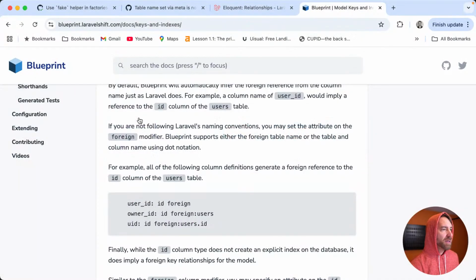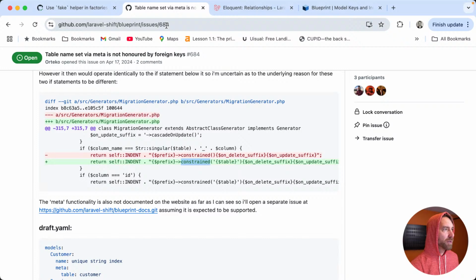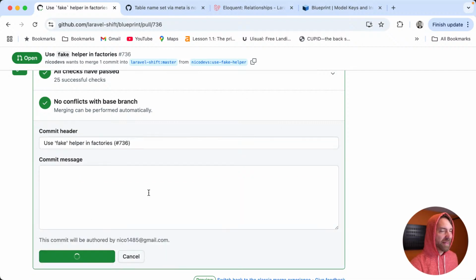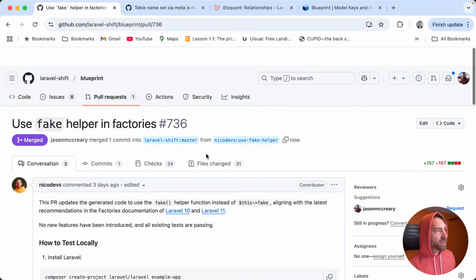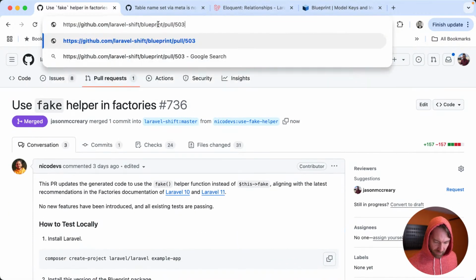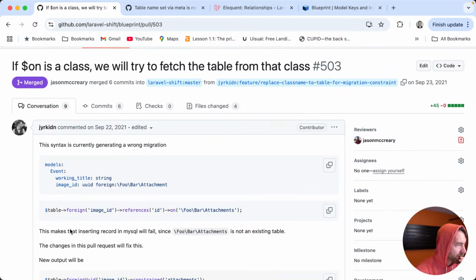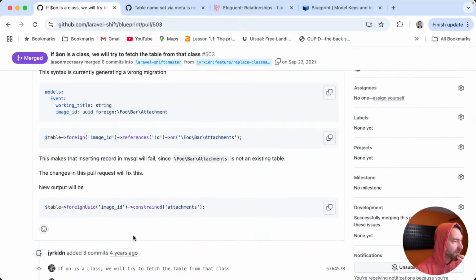Here's what I want to do. I want to go see what 503. Okay. Let's merge this. I'm fine merging this. I had that on the back burner the whole time. I'm fine merging that. Okay. What I want to look at is 503, I think it was. If on is a class, we will try to fetch the table name from that class. Why would you want to do this? Whatever. This makes that, yeah, sure, fine. What does it do? Attachments.